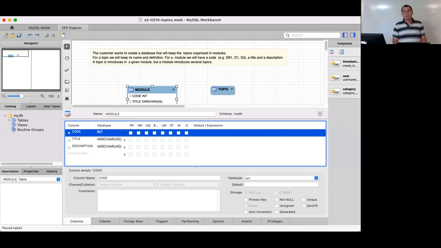Very good suggestion. Code is a good candidate for the primary key. First of all, let's discuss code. I'll make it primary key, and then let's discuss code. What data type, what domain will you put for the code?